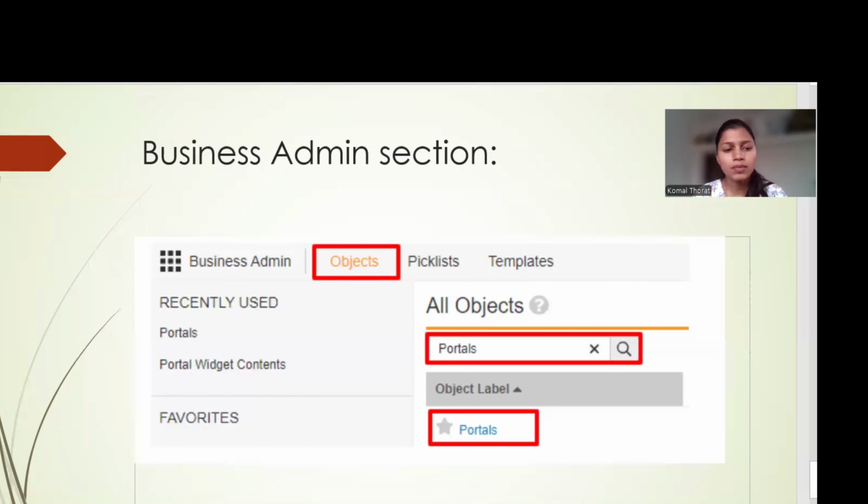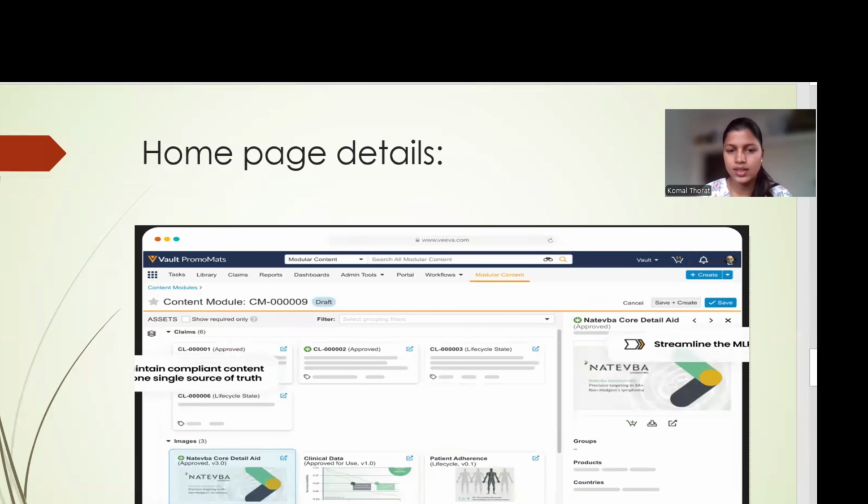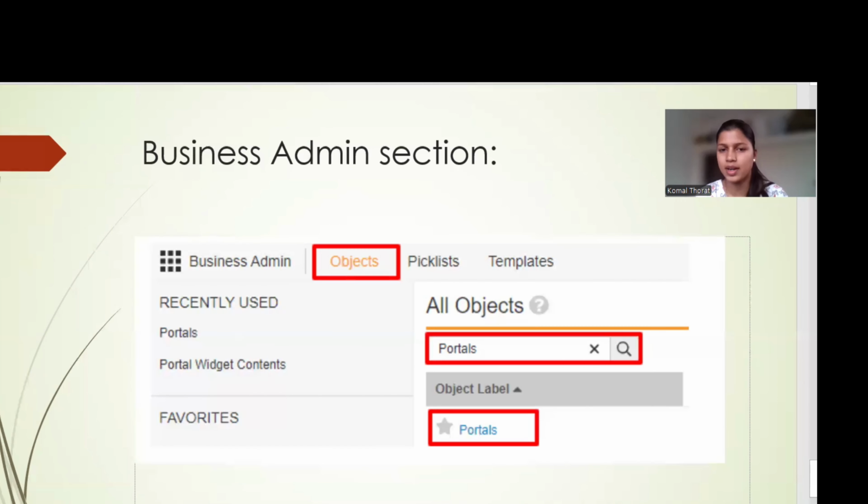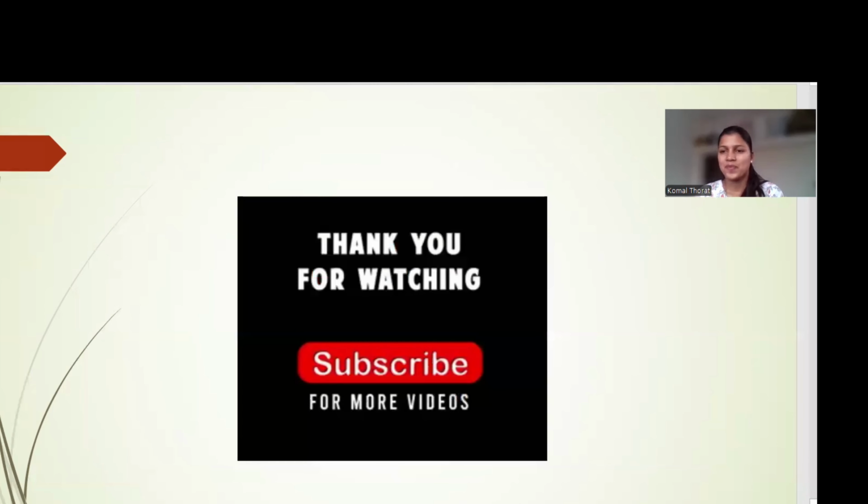Okay, so this is what we learned today: how to log in to Vault, different tabs and user profile, homepage section details, global search, admin section overview, and business admin section overview.